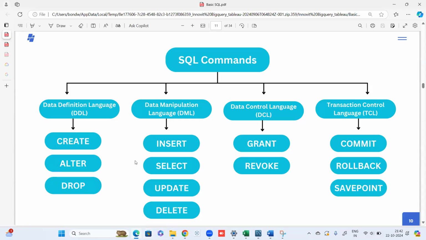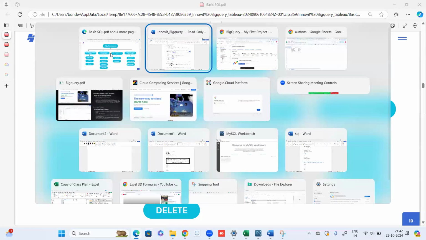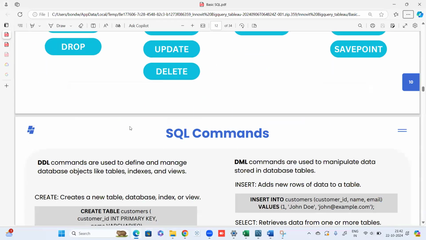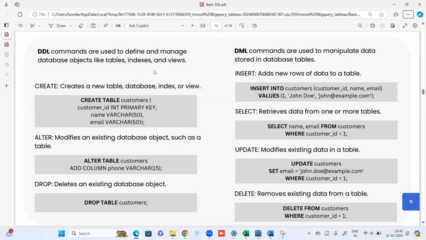All right. So the first family of commands in SQL is called Data Definition Language, or DDL. As the name suggests, they are used to define and manage database objects. So they're used to create those elements, alter them, drop them. So basically, manipulate how those objects are going to be in your database.